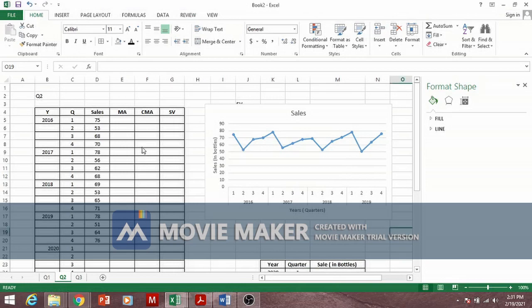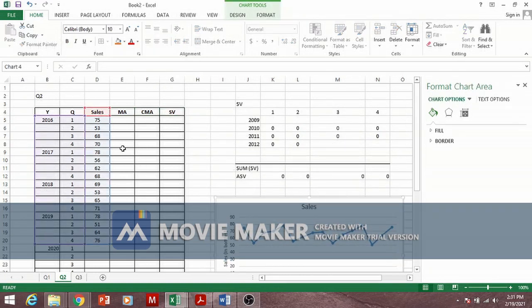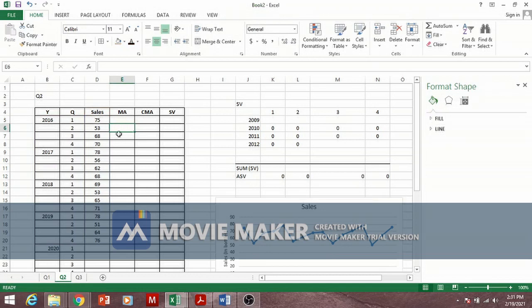Coming to the moving averages, this refers to moving average, central moving average and seasonal variances. I'm going to show you how to do this. How can you calculate the moving average? Just go to cell number 2, right? You are working on quarters, so remember, you have to take all these 4 quarters of your first year.